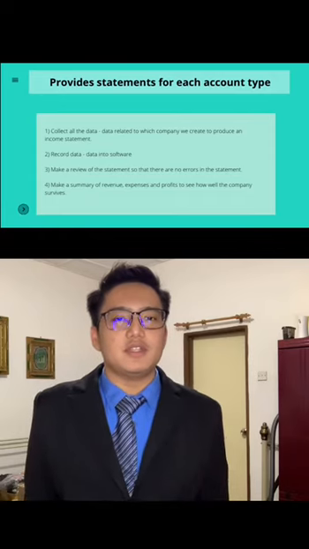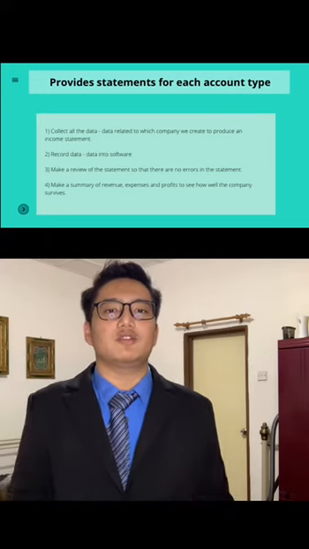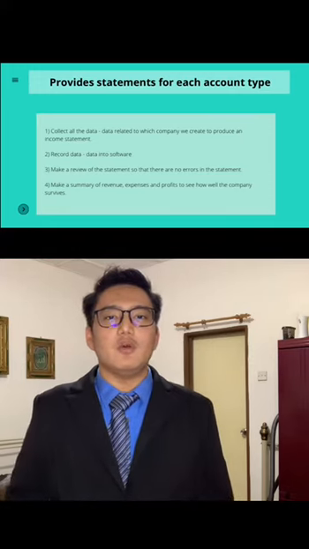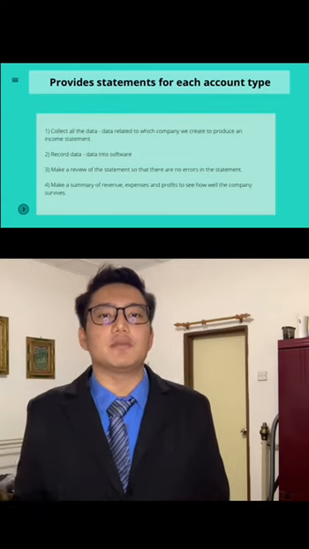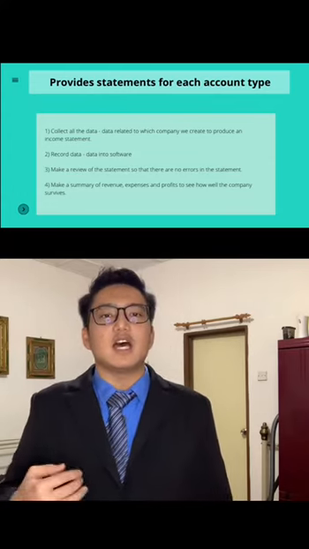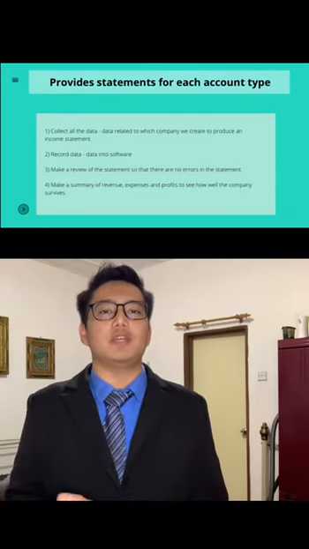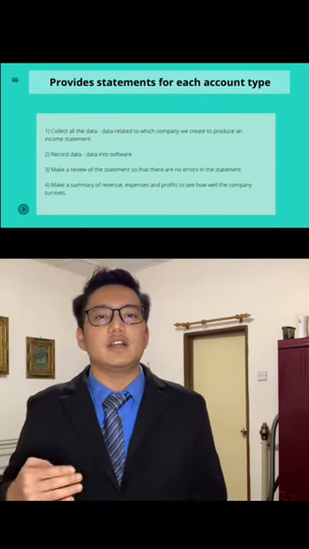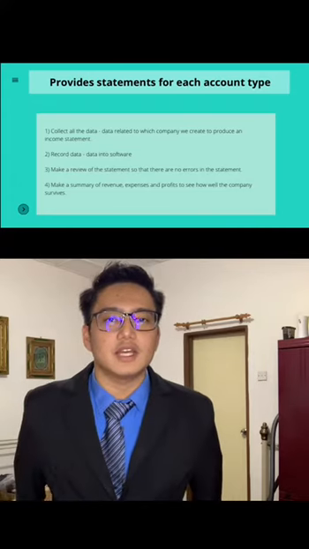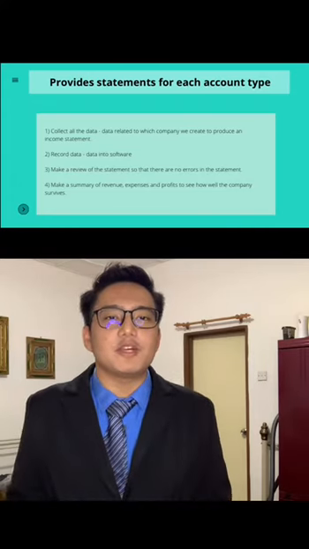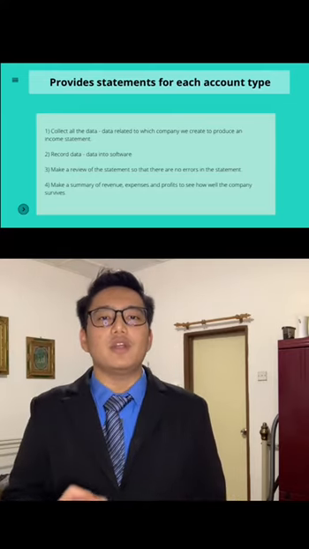And then number three that I do is provide the statement for each account type. I will collect the data on which company we create an income statement for. Next, I will record the data into the software and review the statement so that there are no errors in the statement. And lastly, make a summary of revenue, expenses and profit to see how well the company survives.